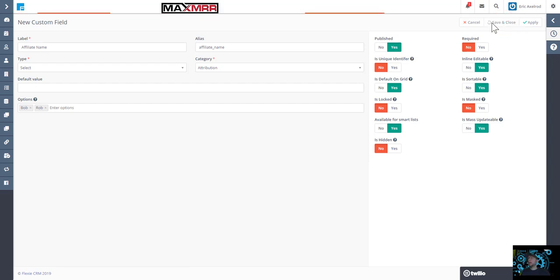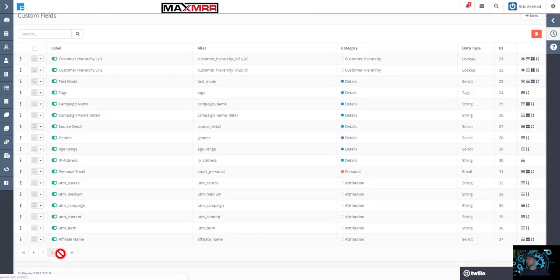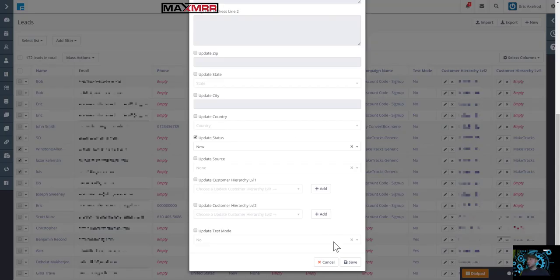Whenever I do that, we now have a new field that's available in our entity. It's right here. It's called affiliate name. That's the name that I gave it. Here's its alias, and it's available for us to use. So now I can go back over here to a lead and hit cancel on this because I don't want to mass update these. And I'm going to go into one of my leads.